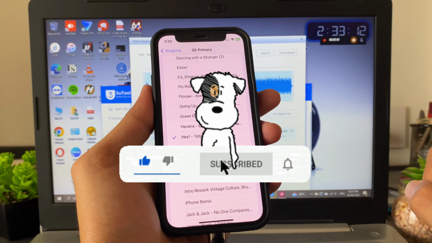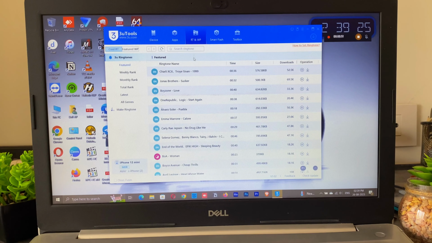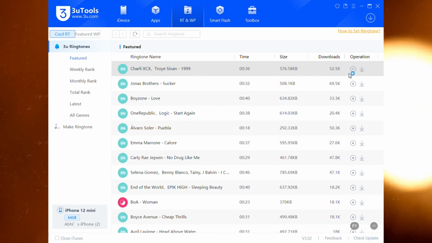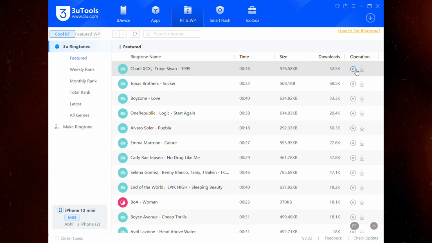3U Tools also has a selection of ringtones which you can choose from. You can listen to them and download whichever you like and they'll automatically be imported to your iPhone.